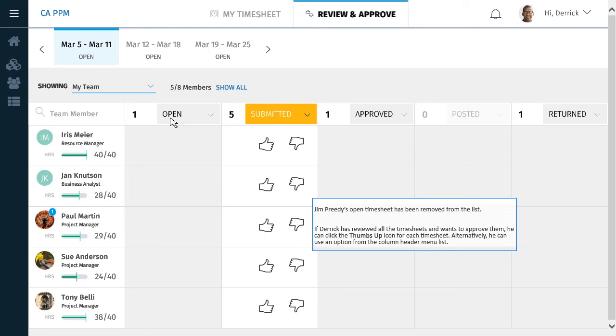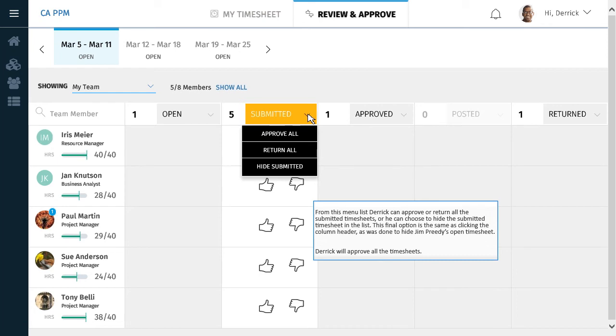If Derek has reviewed all the timesheets and wants to approve them, he can click the thumbs up icon for each timesheet. Alternatively, he can use the option from the column header menu list. From this menu list, Derek can approve or return all the submitted timesheets. Or he can choose to hide the submitted timesheets in the list. This final option is the same as clicking the column header, as was done to hide Jim Preedy's open timesheet.